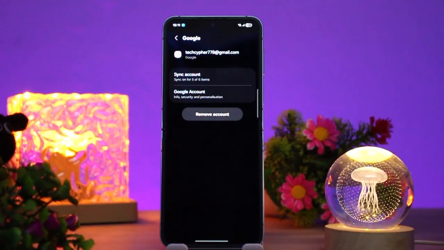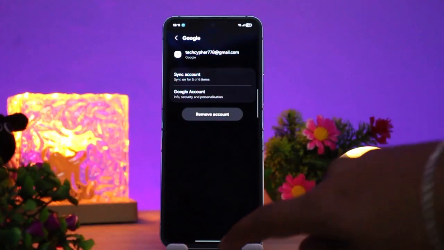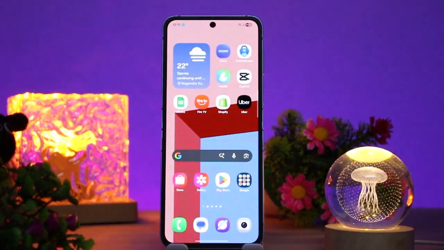So after removing the account, you will be able to log out from the YouTube app in a very easy step. So that's it. That's how you can log out from your YouTube app.